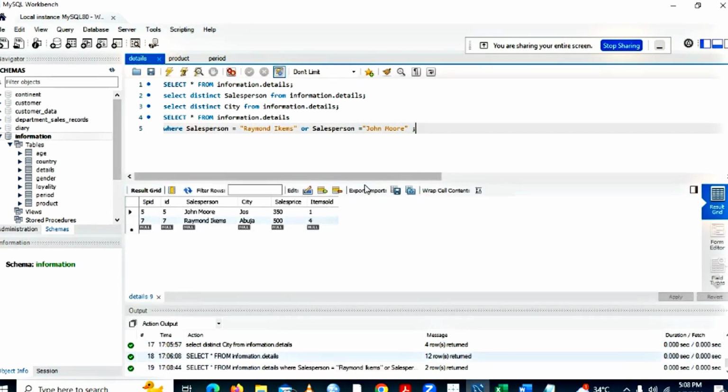Just say enter. Now we have access to Raymond and Ikems. Abuja, sales price 500, items sold 1, items sold 4. But we can't see the product that this person sold and the product that Raymond Ikems sold. Remember I said that we are still going to join all the tables together, and it will not become one large table. So we are still going there, but I'm just doing this to refresh our memories.